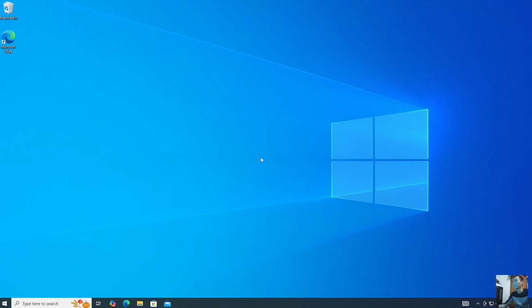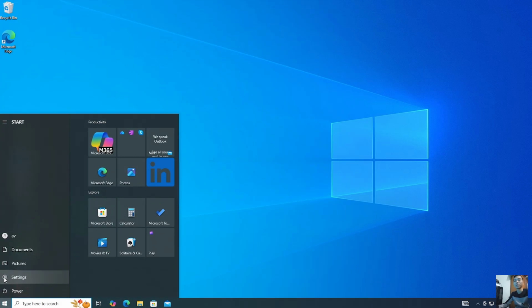How to disable Windows Defender on Windows 10. The first method is to temporarily turn off Windows Defender. Go to Start. Select Settings.